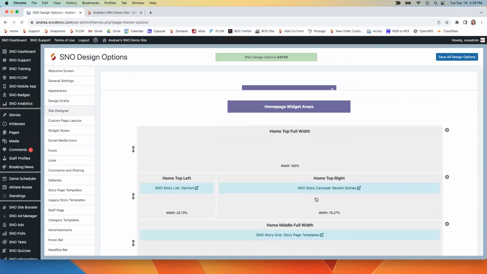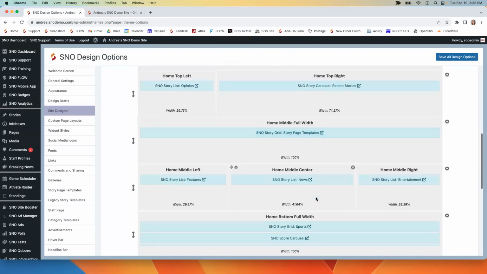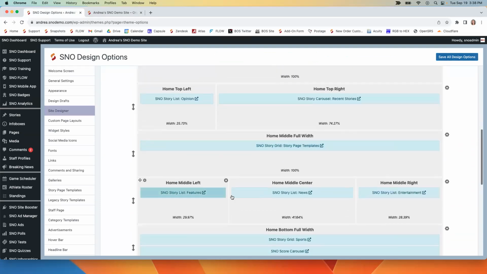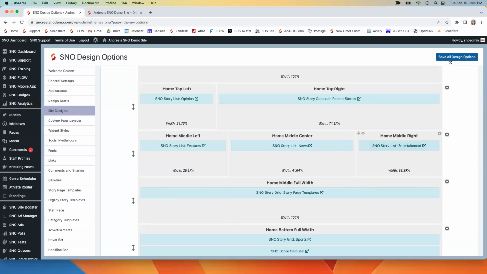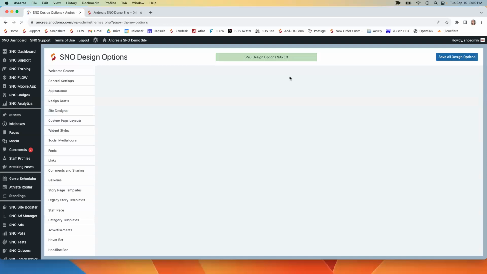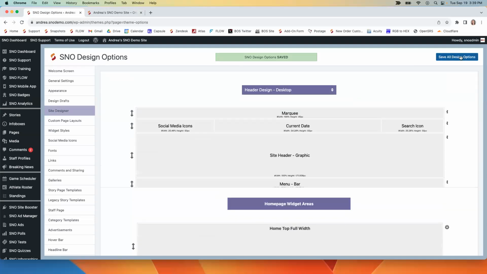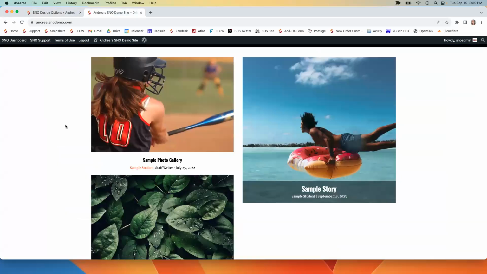You can also rearrange where those widget areas are located. So let's say instead of in the middle here, I want these 3 columns to be up a row or up a space. I can grab these arrows on the left, click and drag to move some widget areas. And again, I'm going to click on Save All Design Options there in the corner.